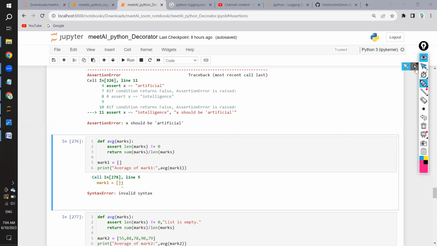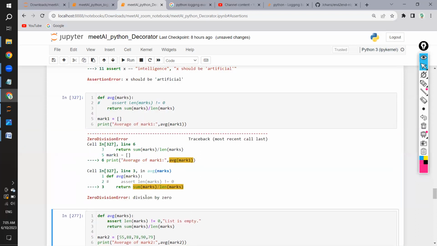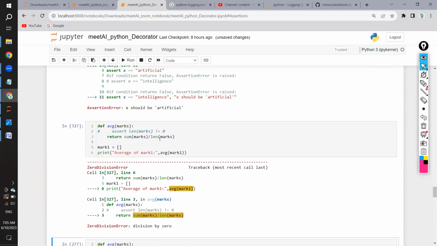So see, with a single line. Otherwise, what happens if I don't want to write this? If I just write length of the marks and now trigger this, see, it is saying zero division error. Why? Because here you are saying sum of marks by length of marks. Sum of marks is 0, that's fine, but what is the length of this marks? It is 0. So you are getting a zero division error.